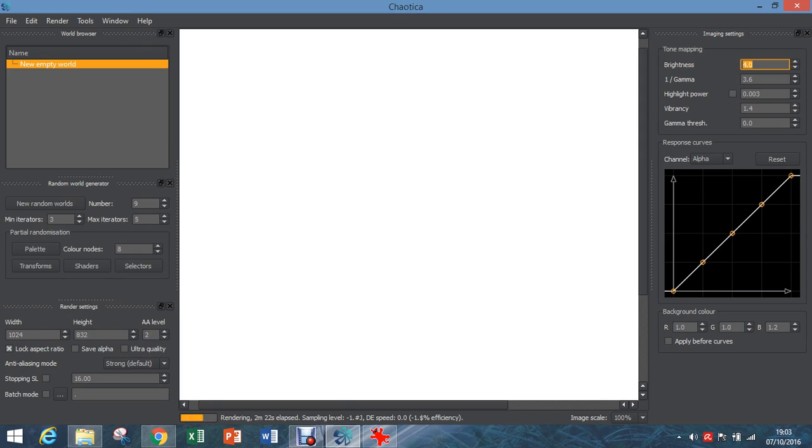It's a little bit similar to brightness. I don't know the technical details of it, but basically the more gamma you have, the more grainy little dusty bits you'll have on your picture.